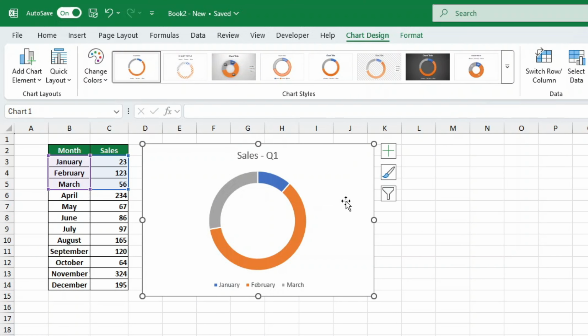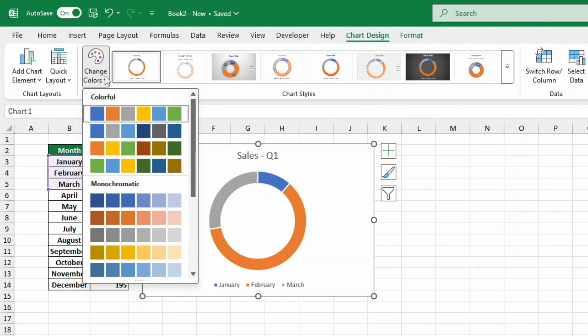You can also customize the chart's colors and style to fit your preferences. All you need to do is click anywhere in the blank space of the chart to open the Chart Design tab. From there, click on Change Colors, and you'll see a bunch of different color palettes to choose from. Pick the one that matches your style. For this example, I'll go with this palette here.